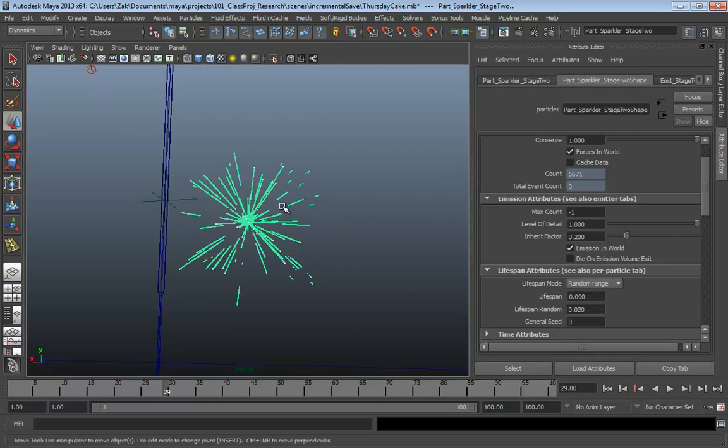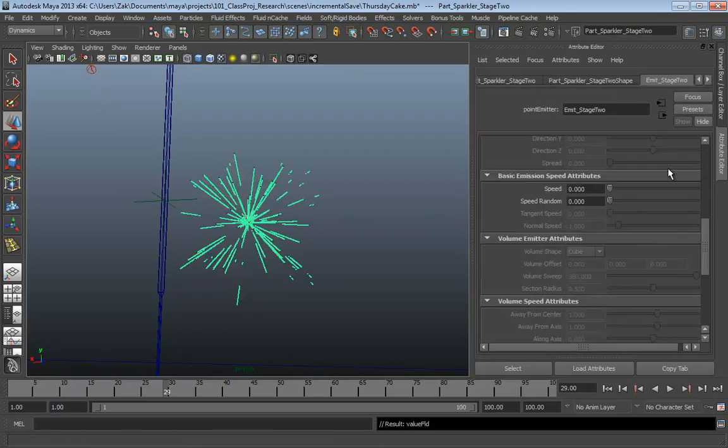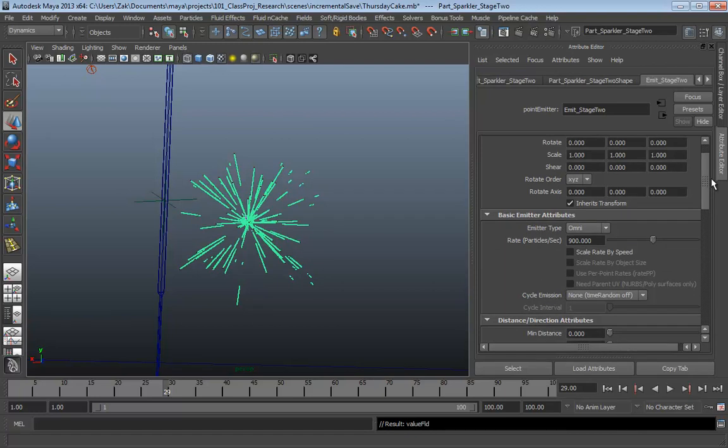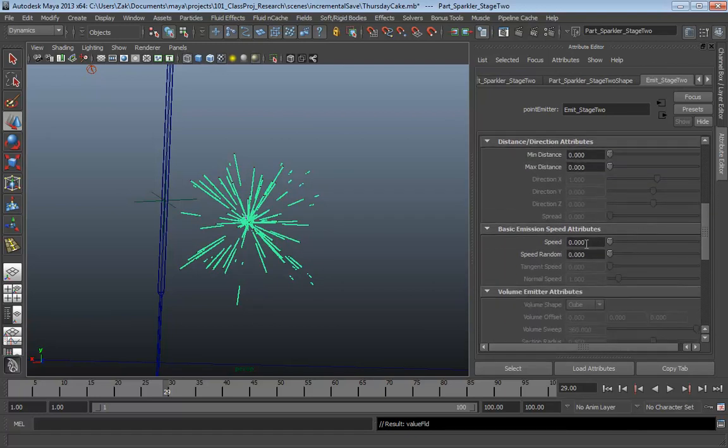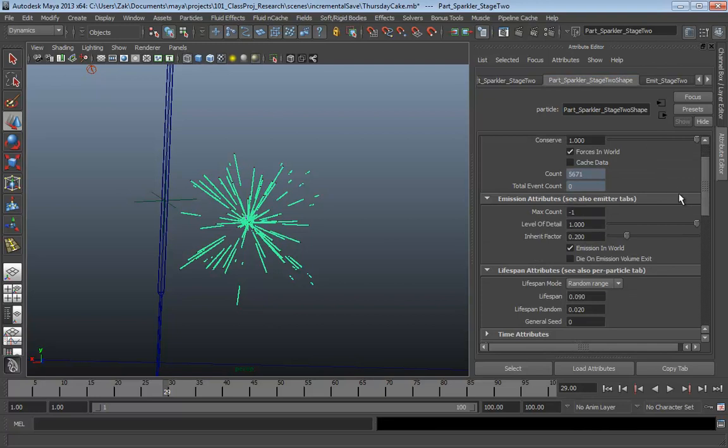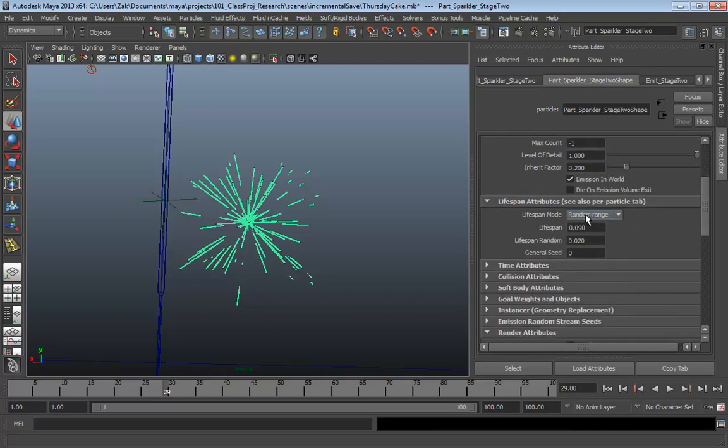So, just a quick review of all that I've done here. With our new emitter, we set rate to 900 and speed to 0. In the particle shape node, lifespan mode was set to random range with a lifespan of 0.09, lifespan random of 0.02. And then I set the inherit factor to about 0.2. So we're getting about 20% of the original speed of our stage 1 particles imparted to our new little streamers.